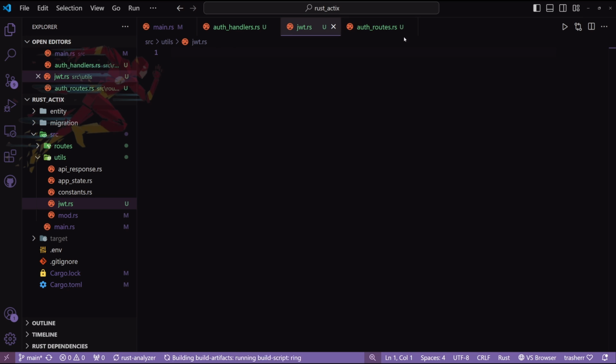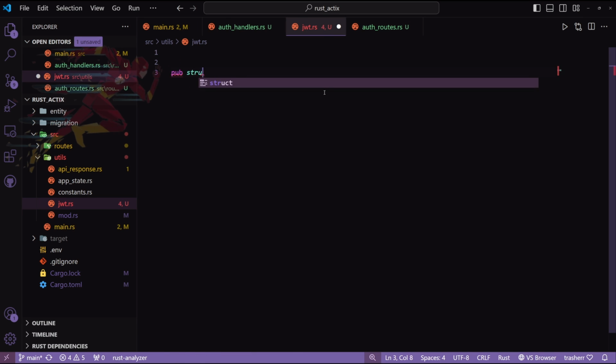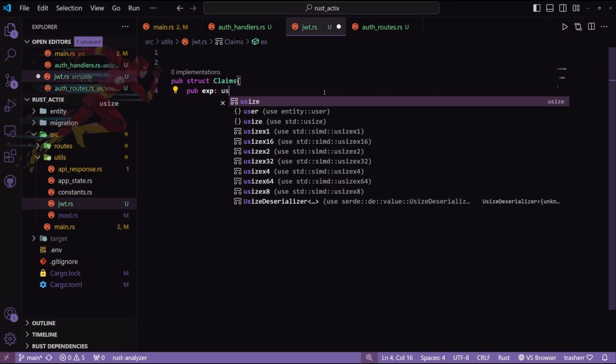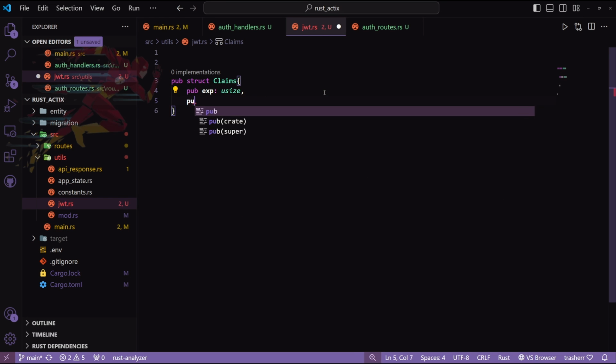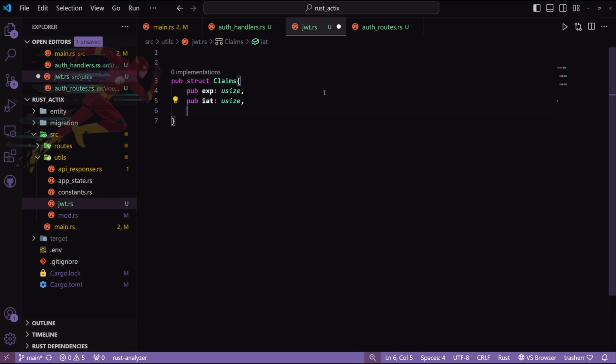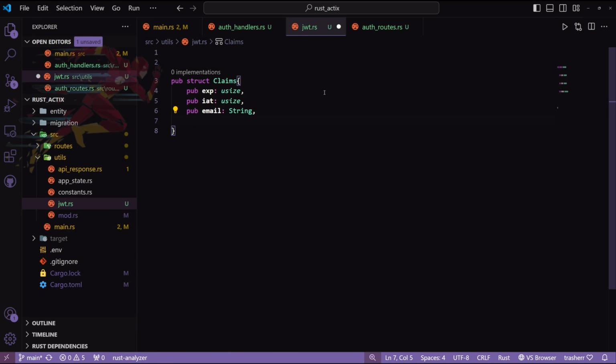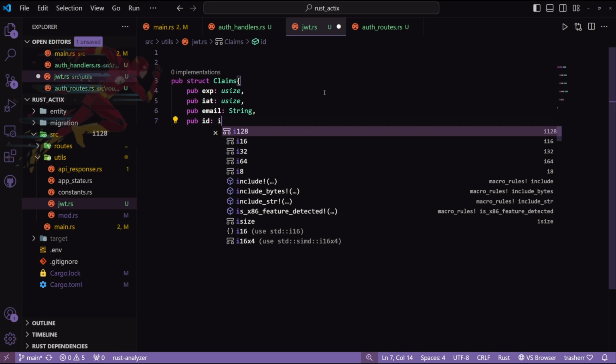Here, first thing we'll do is create a structure called Claims. This is the data that will be stored in our JWT. It will have a few fields, first of which is expiry, which is exp. Next, IAT, this will be the time at which the token was created. Next, we'll add some user information, let's say email and user ID, or just ID. So ID will be i32.